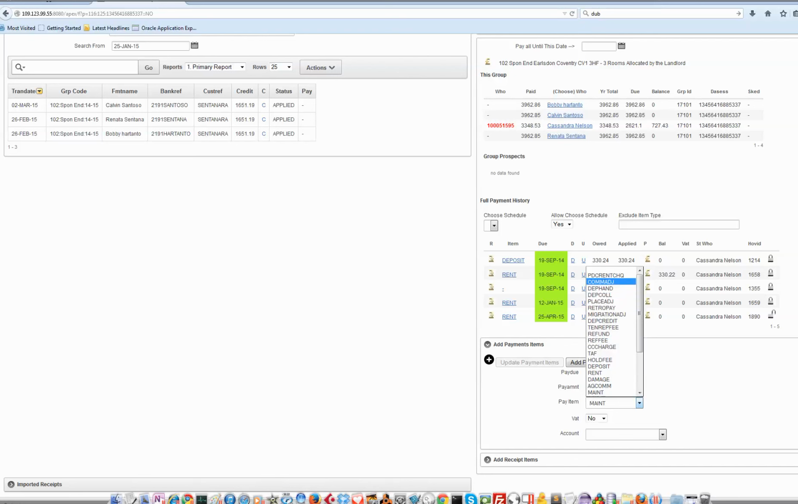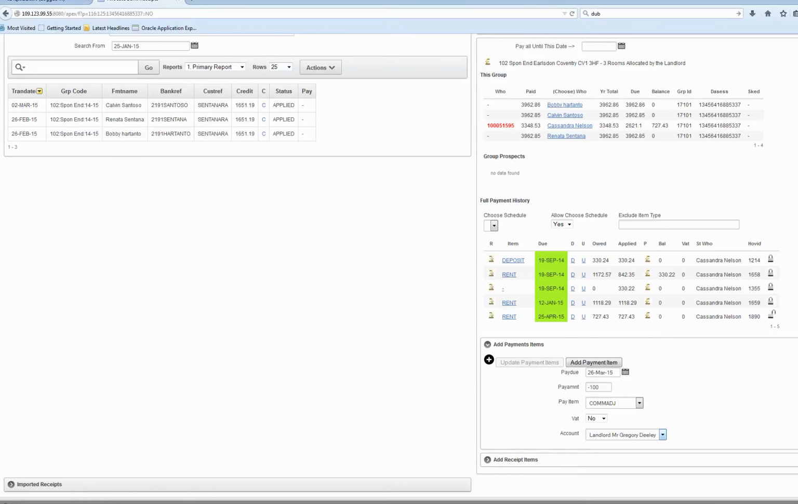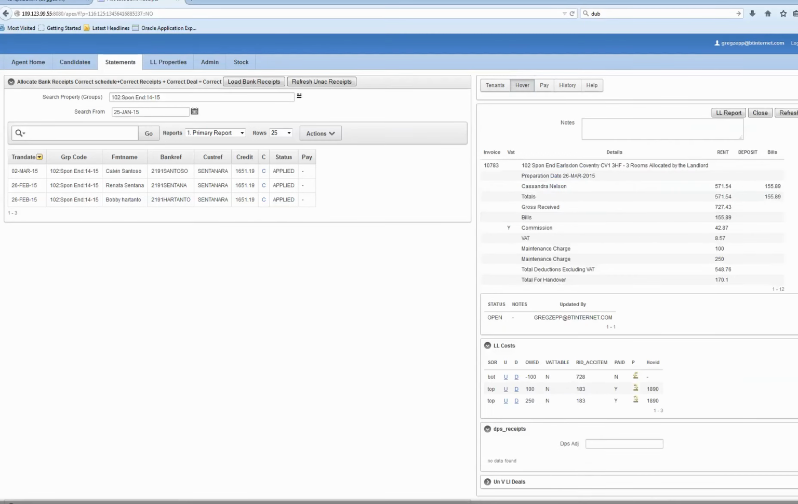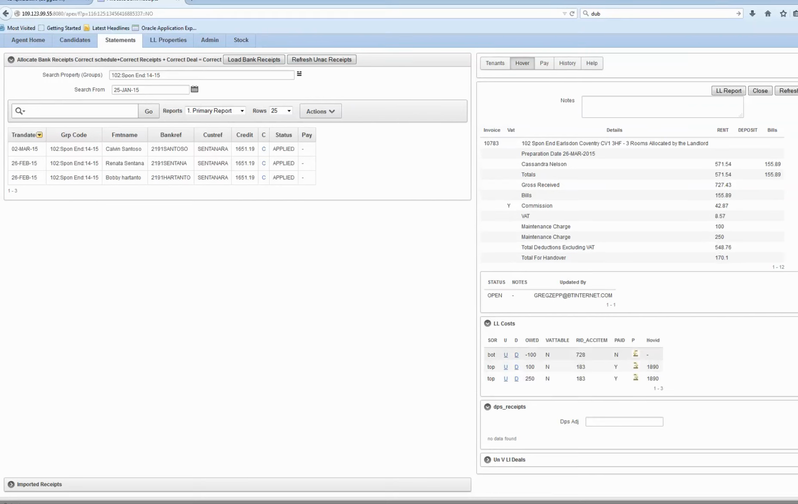Let's choose commission adjustment. I mean, these are, at this stage, indicators. We're not doing fine-grained reporting on the accounts, we're just getting them right. And I've put in an amount of, I'm going to choose the account there, that's very important, landlord Mr. Gregory Leely. And I've chosen minus 100 on this occasion, okay? So press add payment item to complete this little process, and go to the handover tab, and we should see it there. There's a minus 100 there.